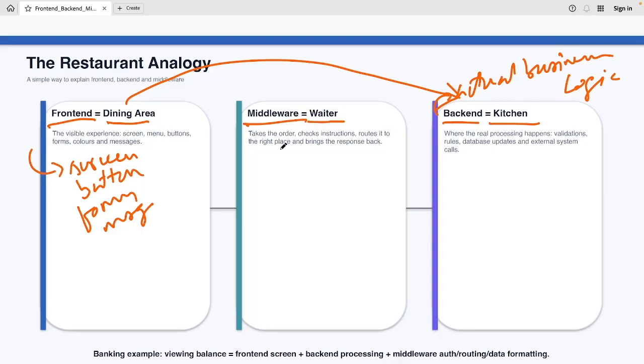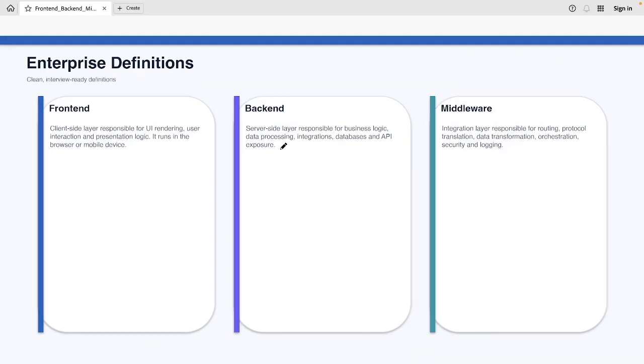Now that we have understood the simple analogy, let us try to convert it into professional language in the enterprise context. So front end is the client side layer. Client side means it runs on the user's device. It could be your mobile, it could be your laptop or desktop. Okay, it could be your browser. So ultimately, the job of this front end is to render the user interface. That is, display the user interface, handle the user interaction, and present the information clearly.